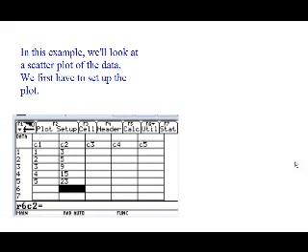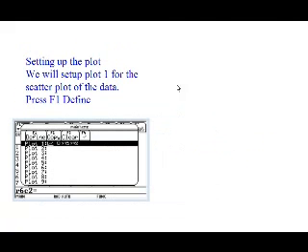So the first thing we're going to do in this example is look at a scatter plot of this data, where we're going to use our X and Y and create points on a graph. The calculator will do that. It'll automate it, but we have to first set up the plot structure so the calculator will know what to do. And so we're going to select F2, plot setup. And in that option, we're going to set up plot number 1 to be a scatter plot of the data, and we're going to select F1 to define the information about that scatter plot.